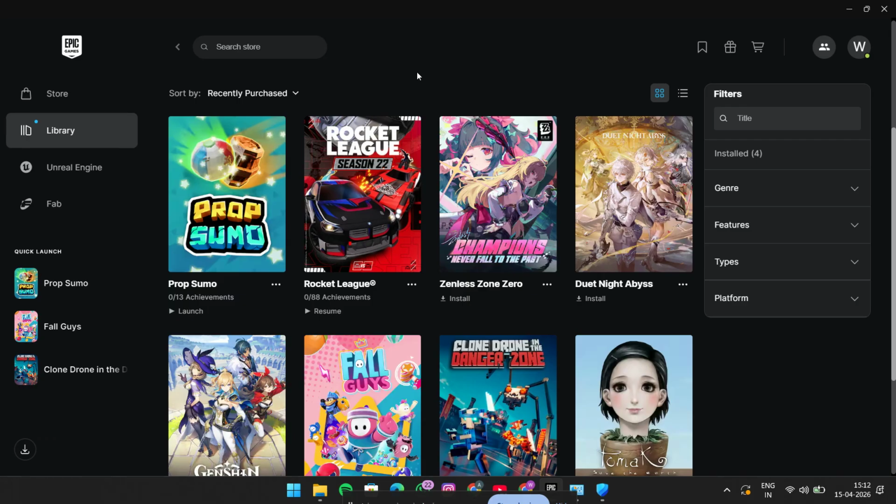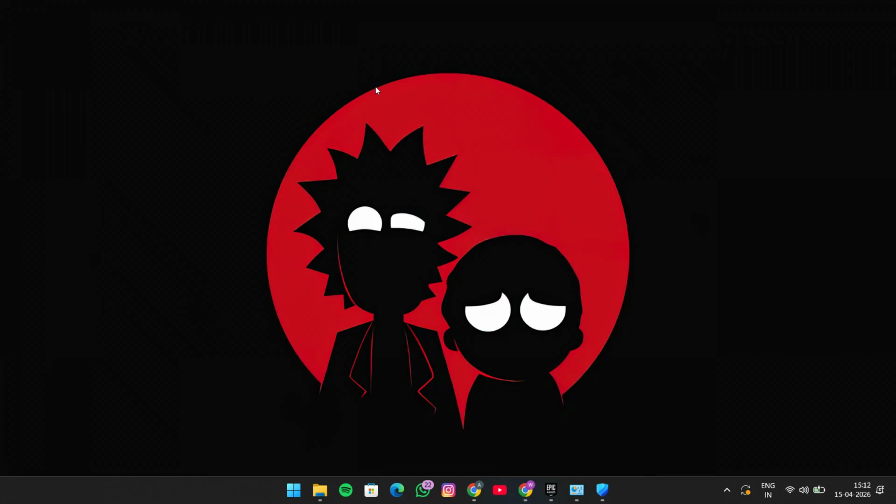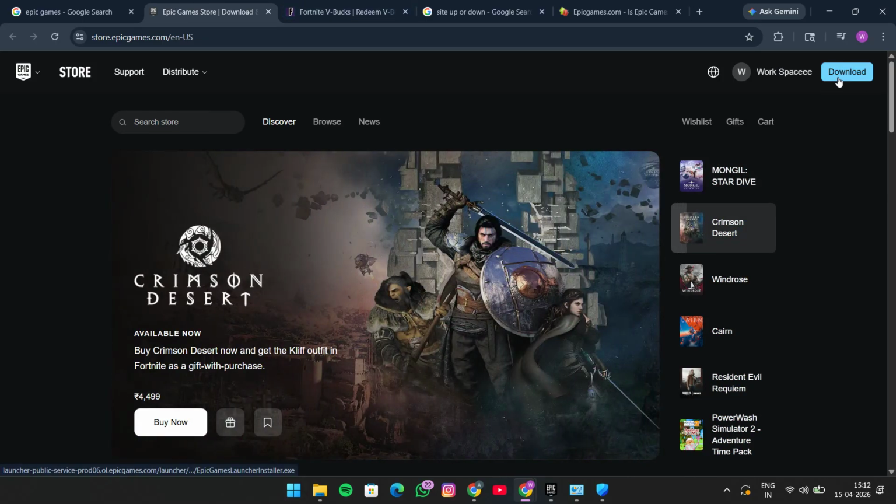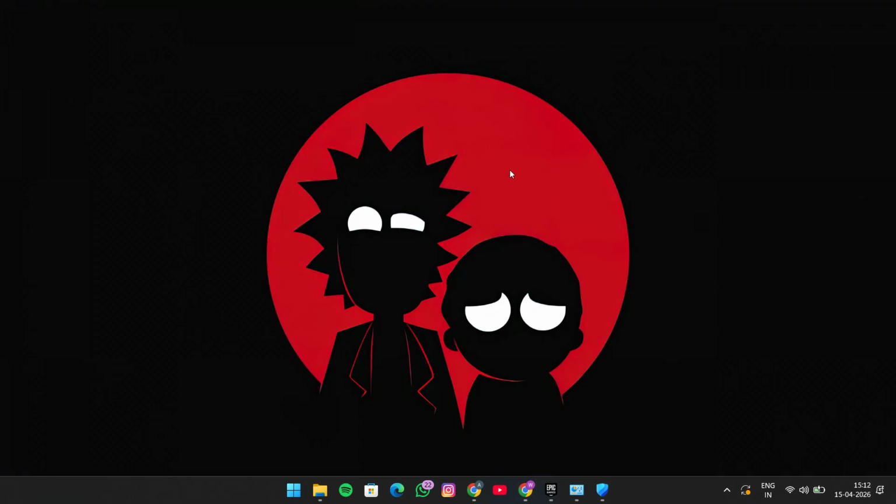If none of those steps fixed error code 86, the last method is to reinstall the launcher. Start by uninstalling Epic Games Launcher from your computer through the control panel or Windows settings. Once it is removed, restart your PC to clear any leftover processes. Then go to the official Epic Games website and download a fresh copy of the launcher. Install it again, sign back in, and check whether the error is gone. A clean reinstall often solves problems caused by corrupted files or a failed update.